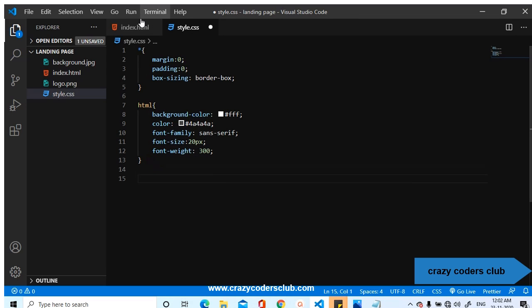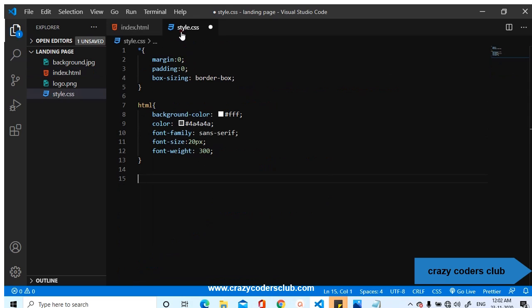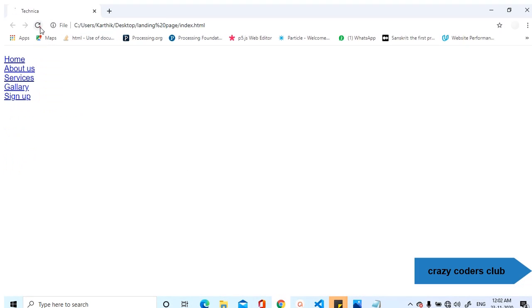And now I'll target header. Copy the header and let's target the header element. So first I'm going to give a background image. Okay, URL. Just specify the name since it is in the same folder, background.jpg. Okay, let us just refresh it.